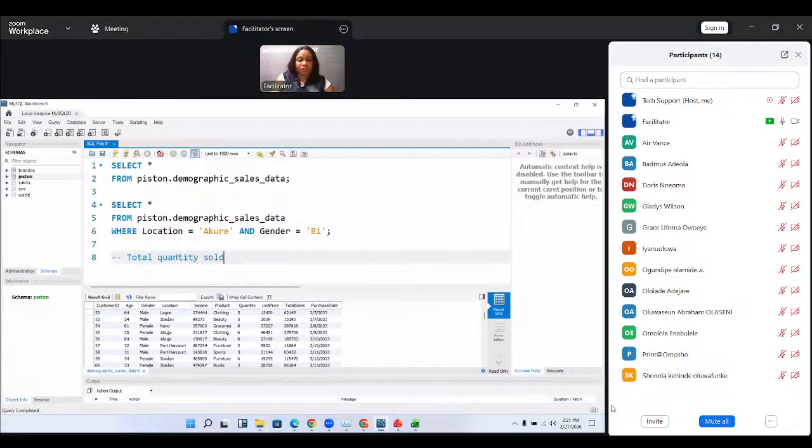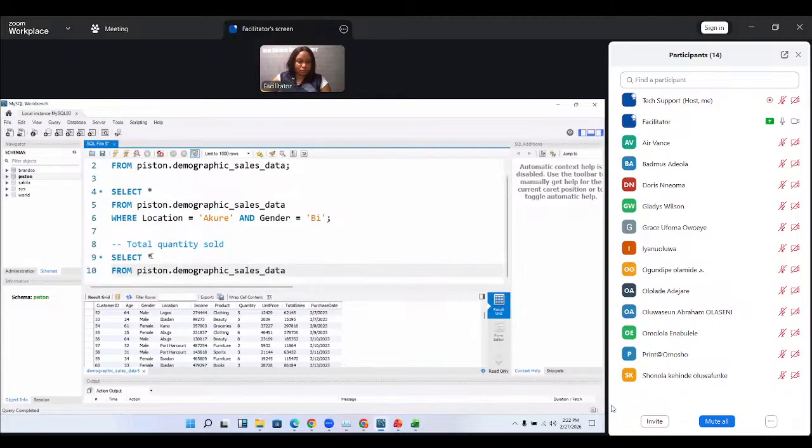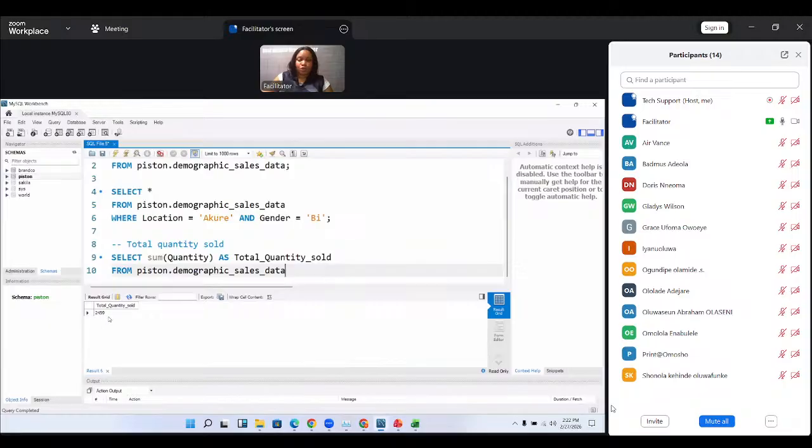So I want to know the total quantity sold. I can already see that there's a quantity column. That means how much quantity did they sell. I want to show that there are also functions in this place. So the total quantity sold is 2,459.